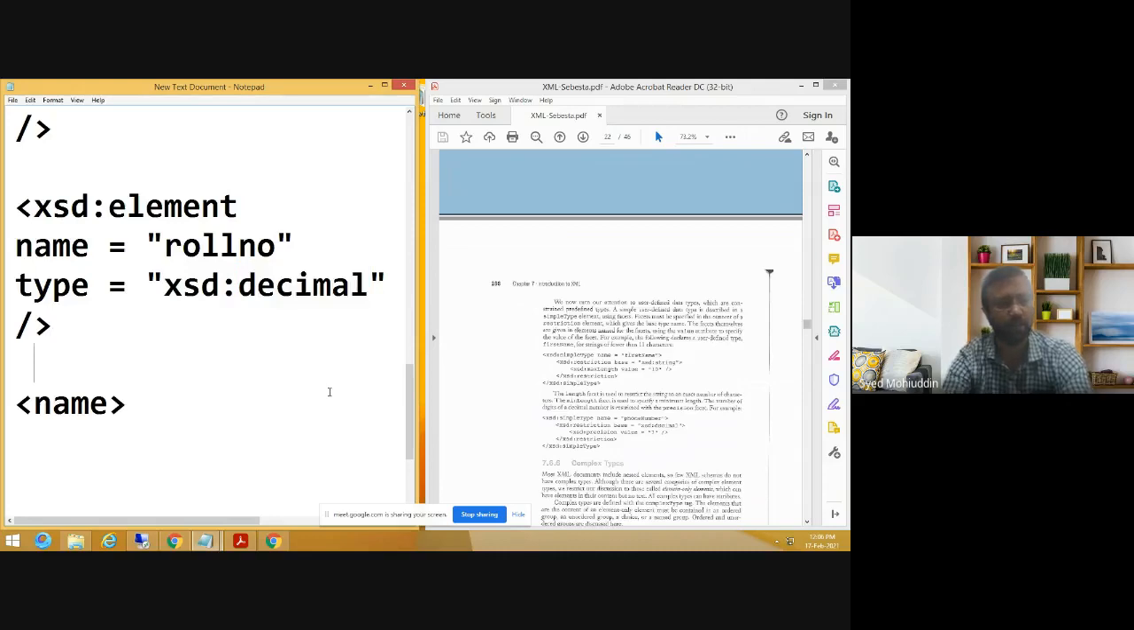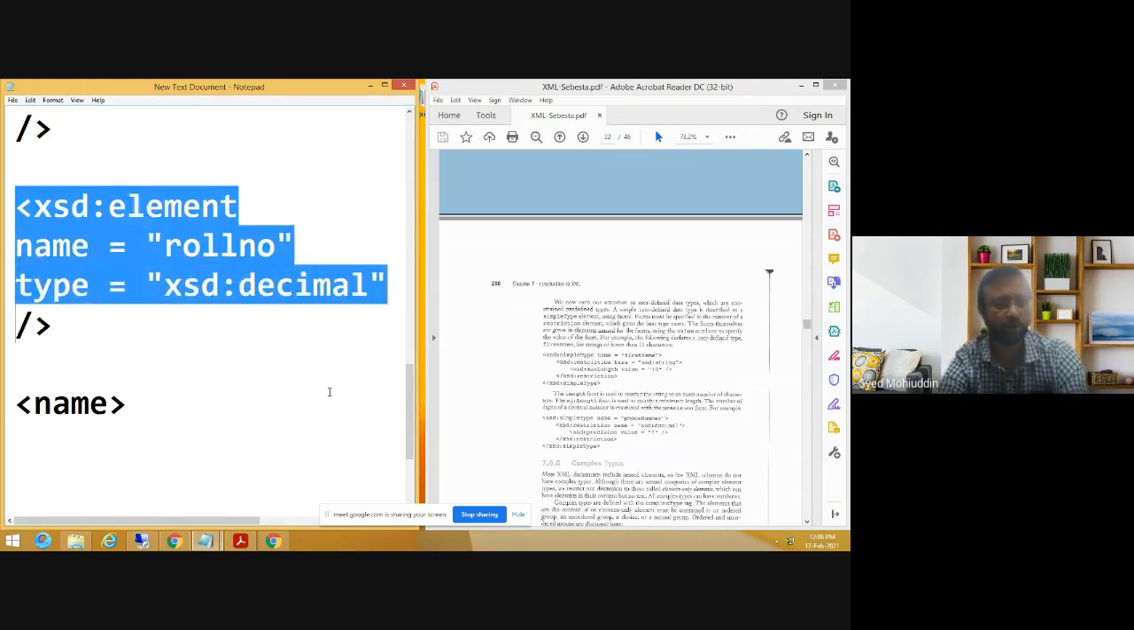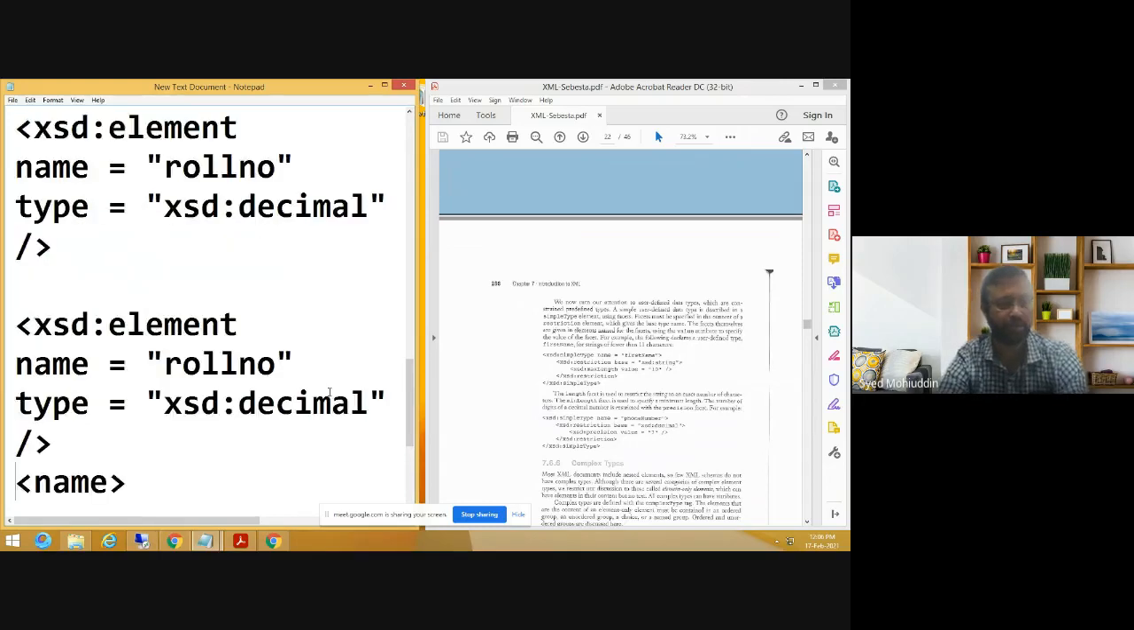Now what about name? I'm going to copy this and paste it here. And for this name, name is the attribute there, but here I'm defining name as a tag element. This name is not decimal. Every time we are going to have strings there. So we will define what is the type. That is, the type is string over here.